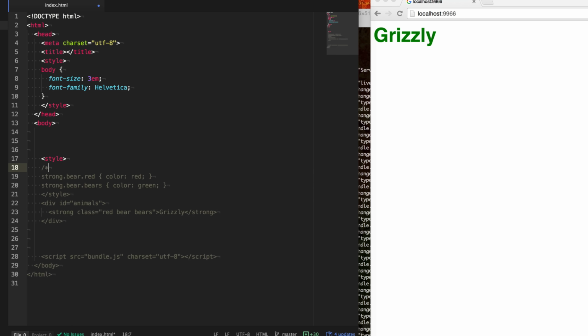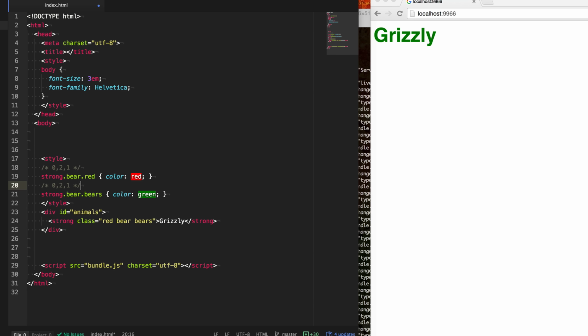So let's calculate the specificity of this one. There's no IDs, so 0. We have 2 classes and 1 tag, so 0, 2, 1. This one has no IDs, 2 classes, and 1 tag, so 0, 2, 1. They have the same specificity. So anytime this occurs, what the CSS is going to do is apply whatever the last declared selector rule is. So now the order is important. And if we move the red statement below, you can see now our grizzly is red as expected.